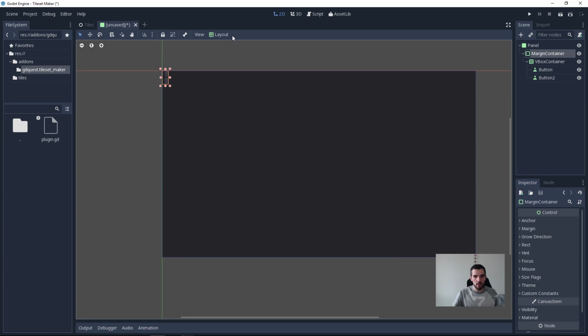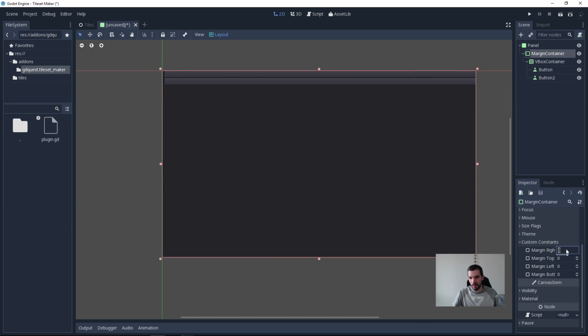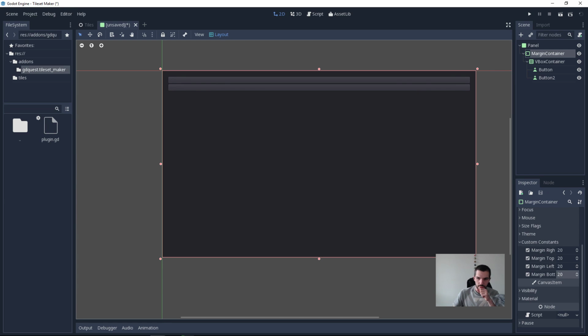And our margin container will use the full rectangle as well. But going down to the custom constants in the inspector, we'll set some margins, maybe 20 pixels should be okay. Tell me if I'm wrong, but I think there's still no way to change multiple properties at the same time, right? Because that's typically one of the cases where it'd be nice to select all four and set them all at the same time. Okay, 20 here.